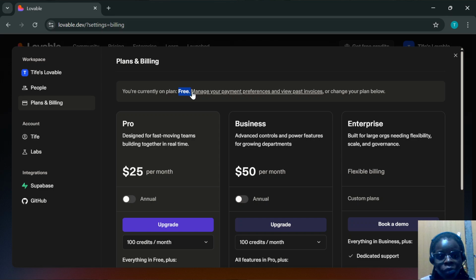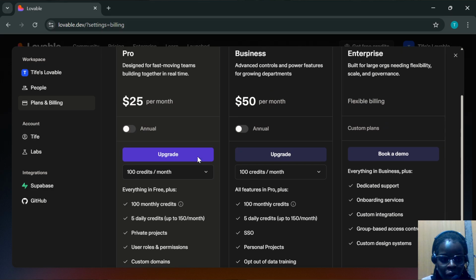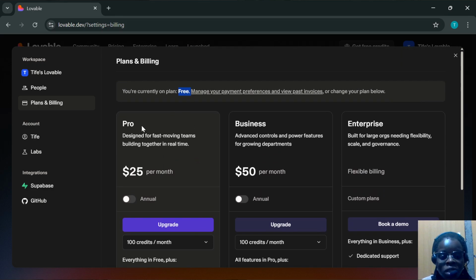All right, but for you, once you're on the paid plan, on this particular page, under plans and billing, you would see the plan you're on, and by the right side of the plan, you see the option for you to cancel. You see cancel subscription.